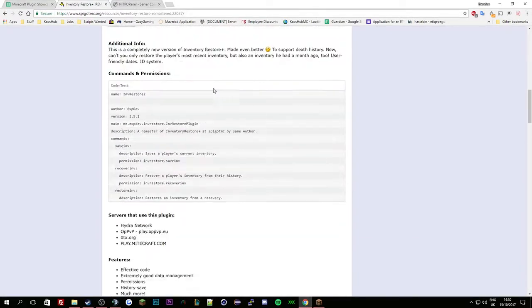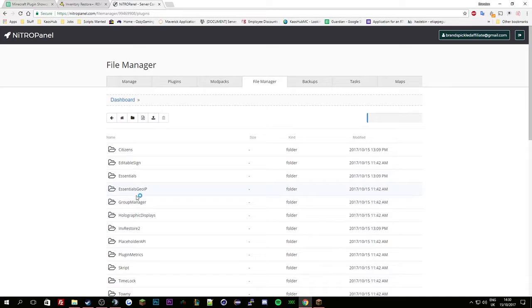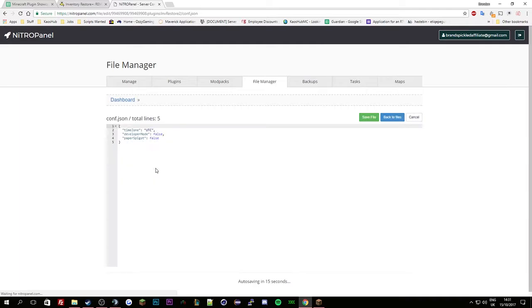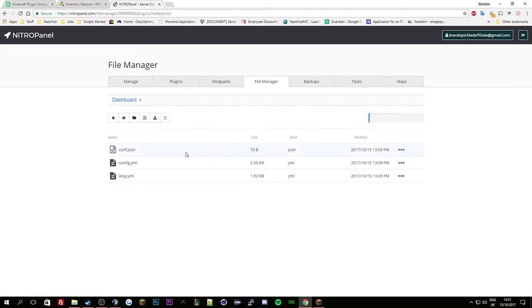So yeah, if we just go to our file area now, go to the Nitro panel, go to here, and we can see we've got three files here. We've got the config.json, the config.yml, and then the language file. If we just edit this config.json, this basically shows you that you can change the time zone, development mode, and if it's Paper or Spigot.